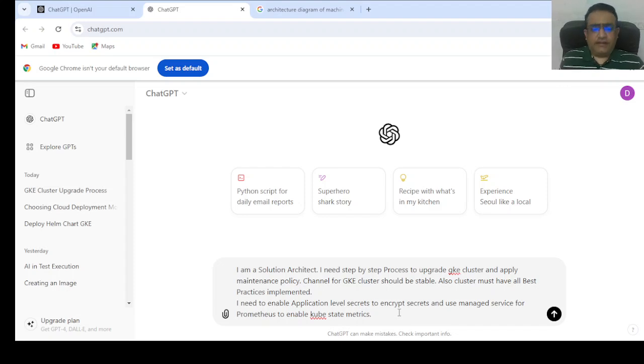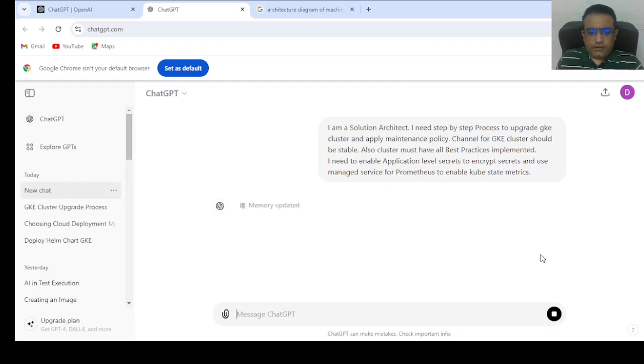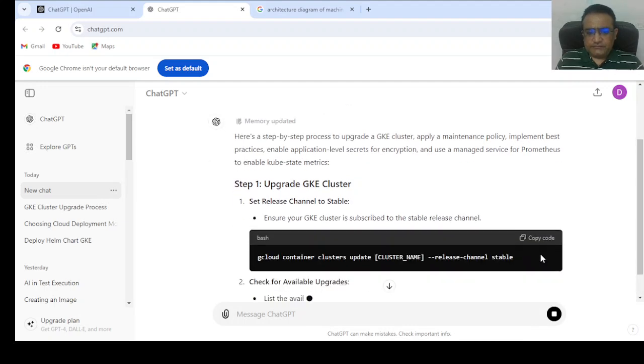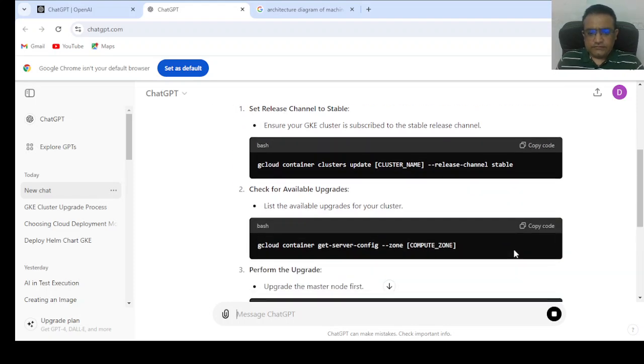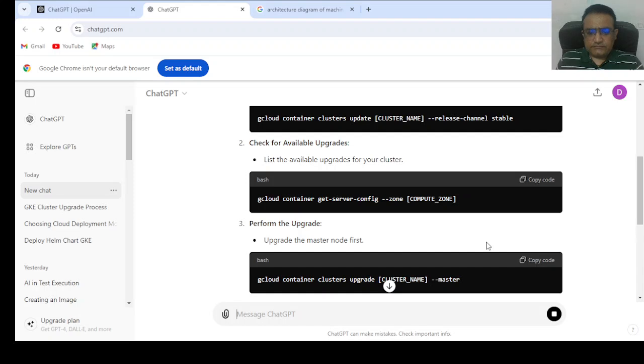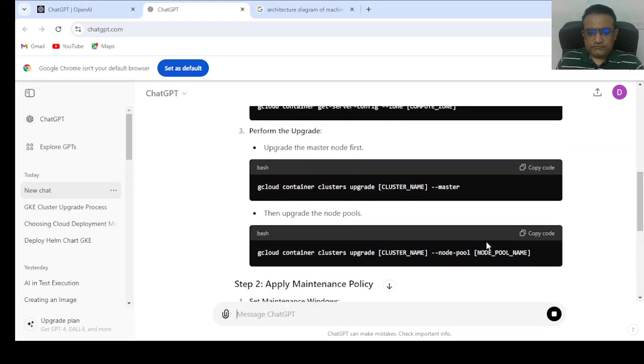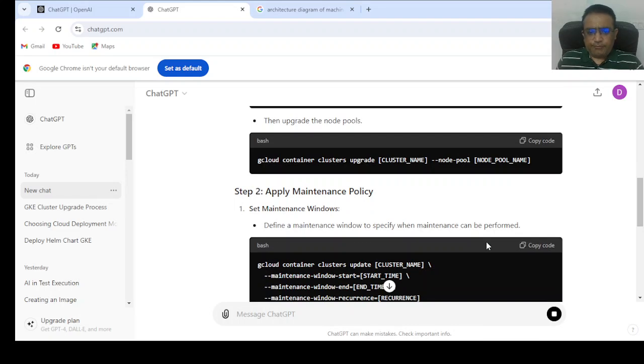So I need to ask a question. Let's see how ChatGPT responds. You can see ChatGPT trying to update the memory, with some of the questions I have asked previously. It is just giving the step by step. It is providing all the steps.